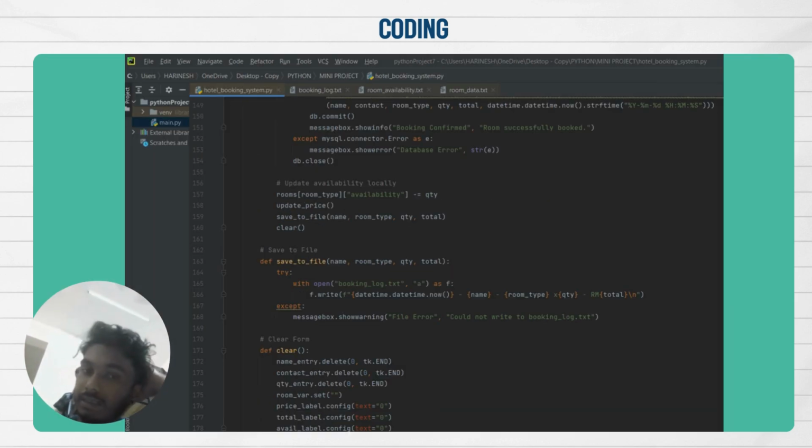In this slide, we can see the coding for update availability locally. There is room type, availability equals quantity, update price, and save to file, and then clear. The coding for save to file is define save to file, then try with open booking log .txt, and if that goes wrong, the message box is file error, could not write to booking log.txt. And then there's a clear form coding here.